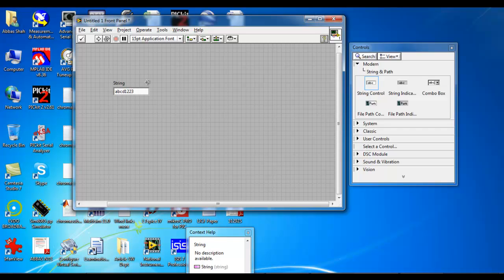The data entry procedure is the same. You can either click outside the control itself, or you can click on this tick, or you can just press the enter key on the numeric keypad. You got a corresponding string indicator, where you can observe alphanumeric output.